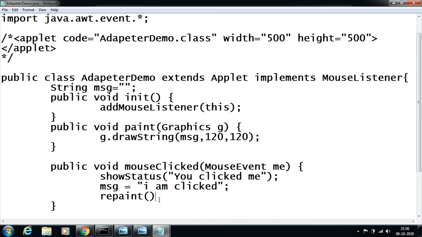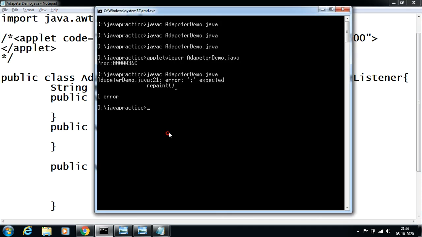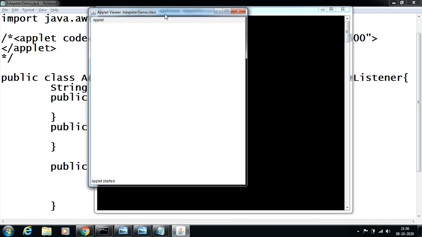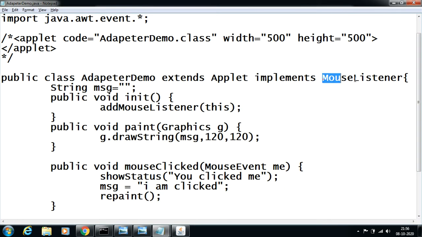Okay, the semicolon is missing. Now click the mouse, observe here: "I am clicked" and "you clicked me". These two are printed because of the event listener called MouseListener. This is an example we already stated in earlier videos.